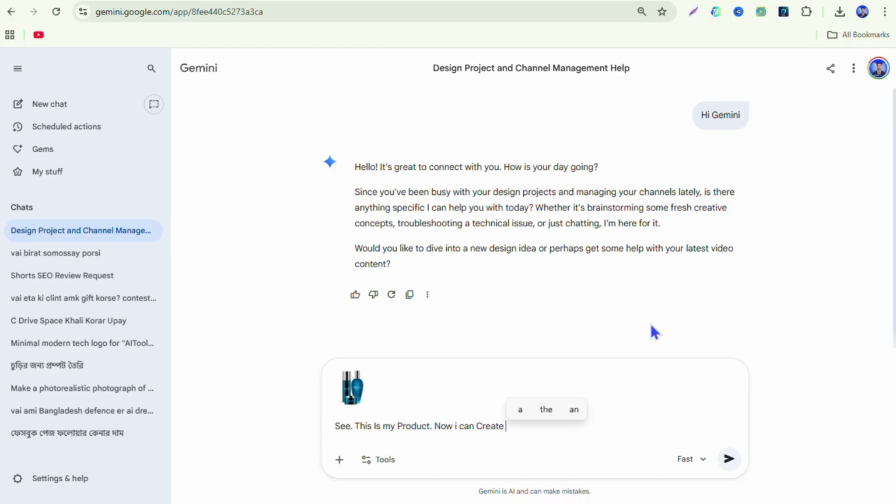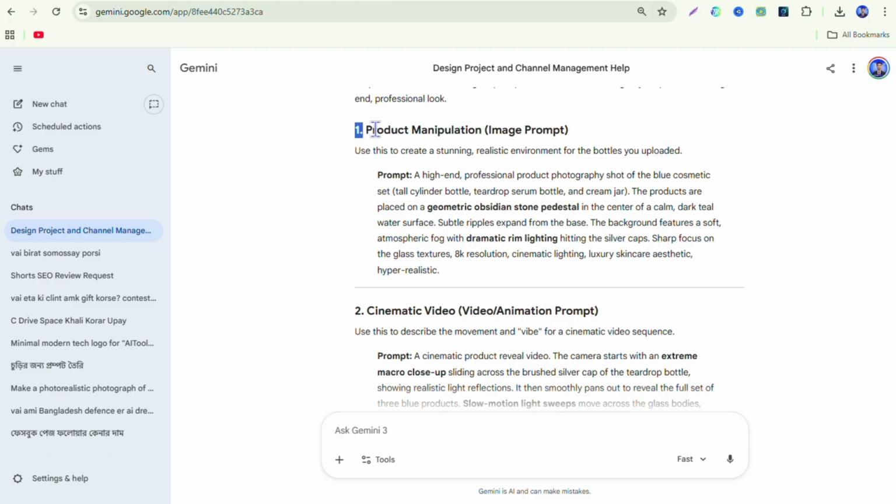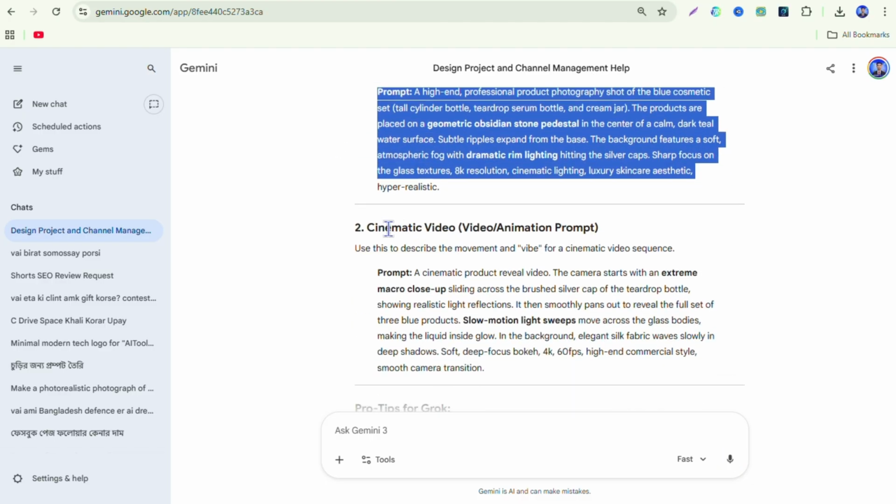First, you need to head over to ChatGPT or Gemini. Upload your product photo and describe exactly what you want. For example, I asked for a product manipulation image and a video using 2 separate text prompts, and look at the amazing results. Now, just copy these prompts one by one and open them in Grok AI.